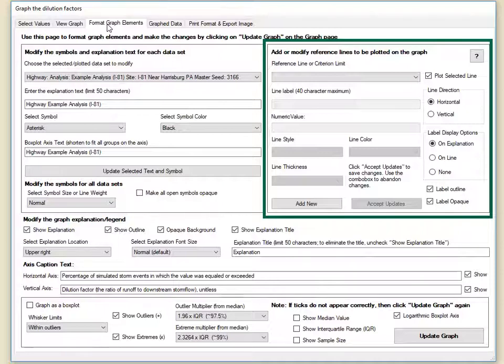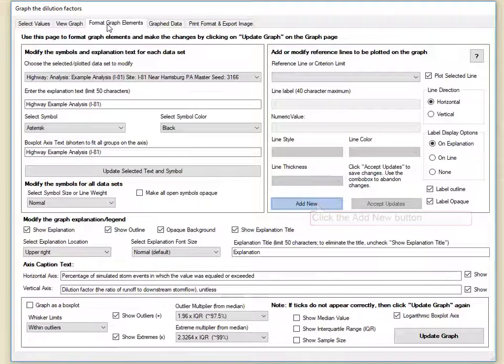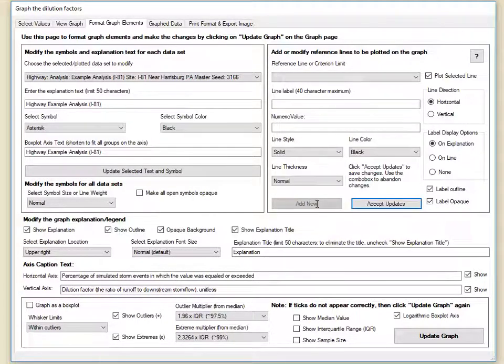The intersection of a vertical and horizontal reference line points out a point of interest on the graph. Box plots only have horizontal reference lines. To add a reference line, we first need to click the Add New button.